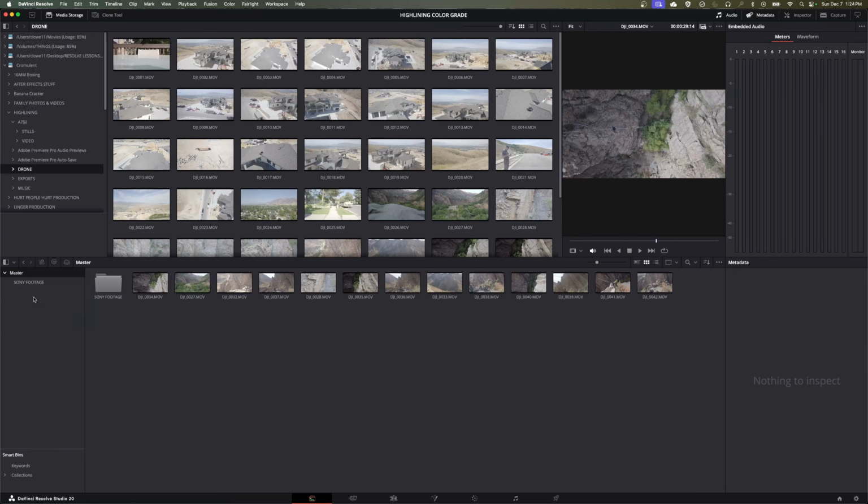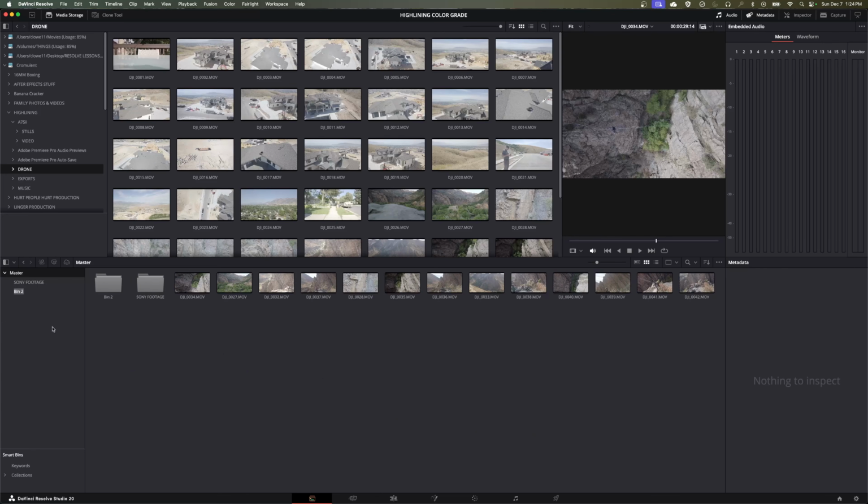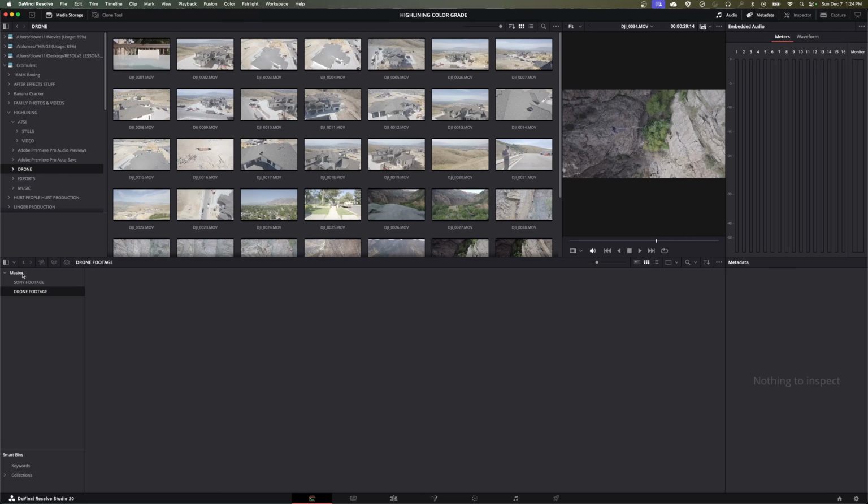So now I'm going to go over to my master folder, right click, and we're going to add a new bin. And by the way, the shortcut for that is Shift Command N. So let's try that. Shift Command N will make a new bin there. And now I can call this drone footage. There we go. And now I can click on my master folder.